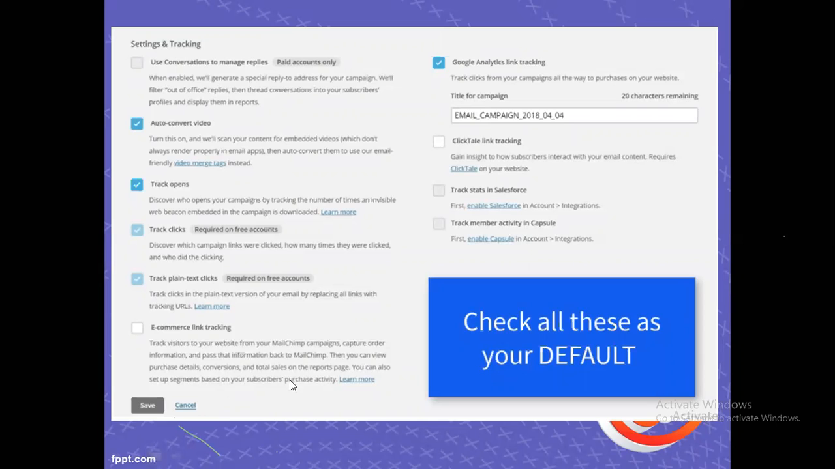Look at this option here: track the stats in Salesforce. If you are connected to CRM software, you can track that also. Check ClickTale. This is one of the websites where you can identify or interact with your email, and you get all the statistics related to that particular email campaign. If you want, you can integrate that also. There is all integration to your third party APIs or third party service providers.